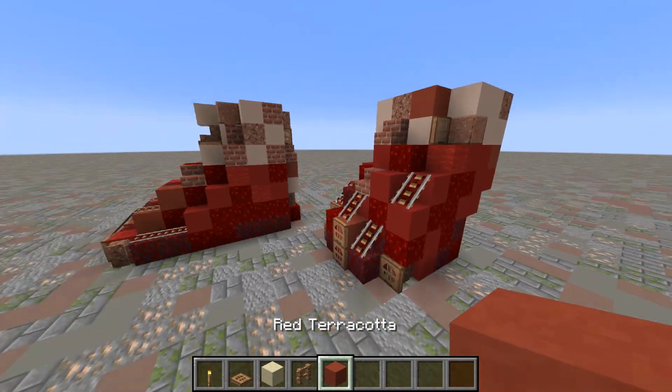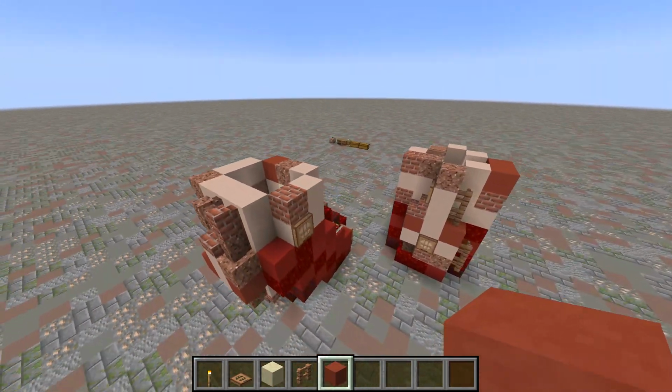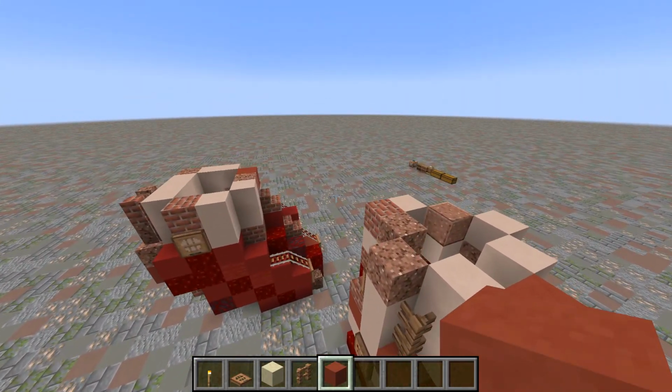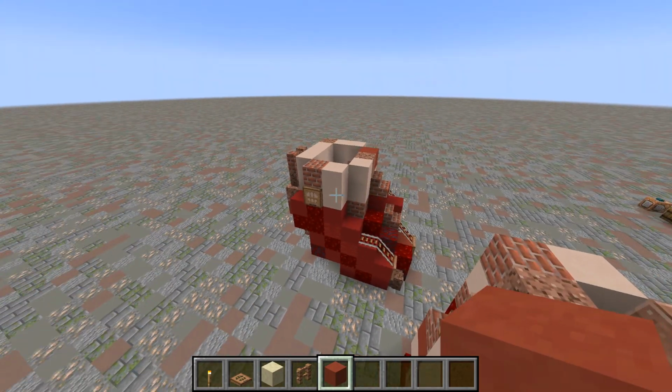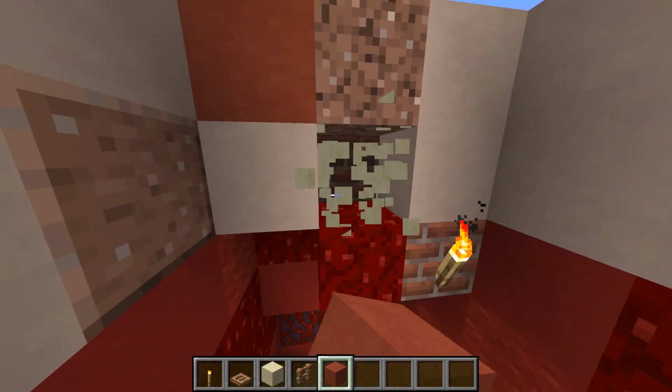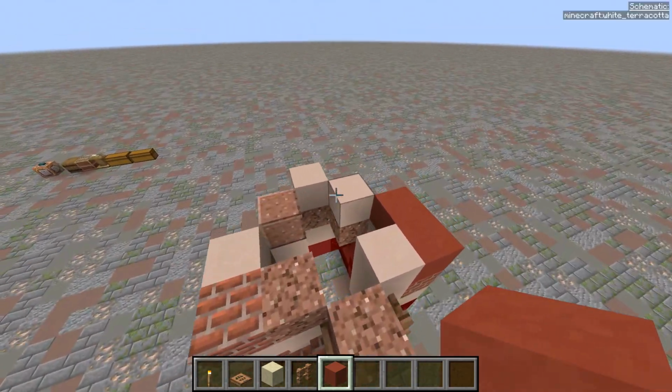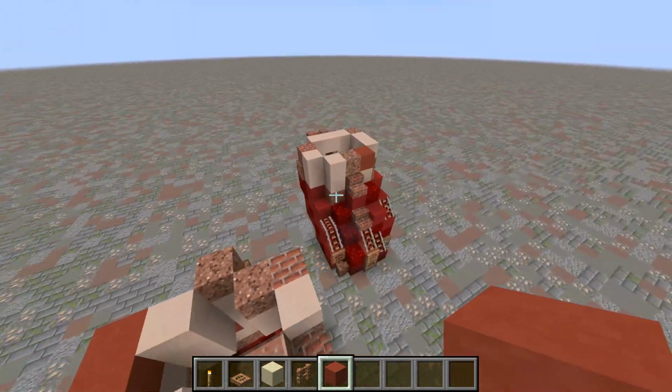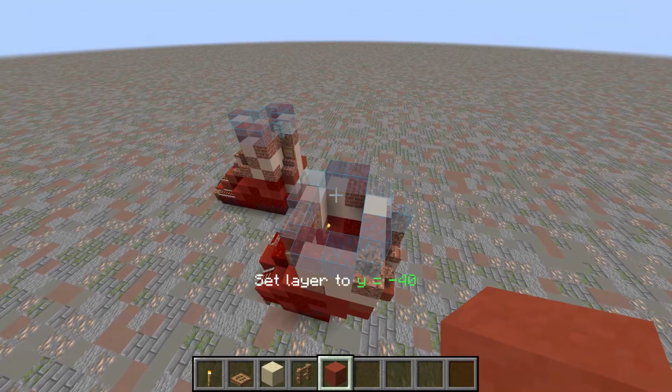That is actually supposed to be red terracotta. You know what? I'm actually going to get rid of that block just because it's something you don't actually need. All right, moving up.